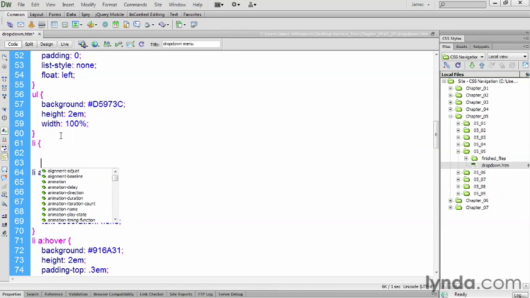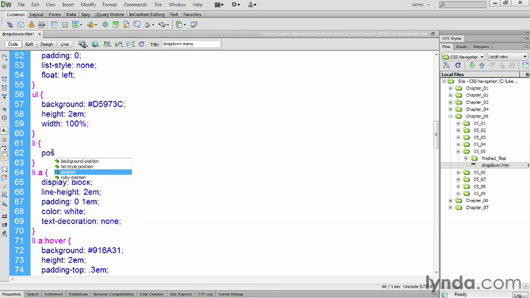I'm going to create a list item selector. The only thing I'm going to do there is set positioning to relative. Now, the reason that I'm doing that is, remember, for the submenus, we're going to be using absolute positioning.